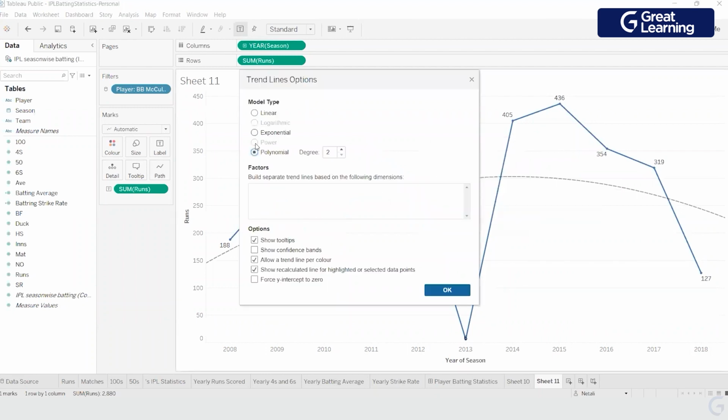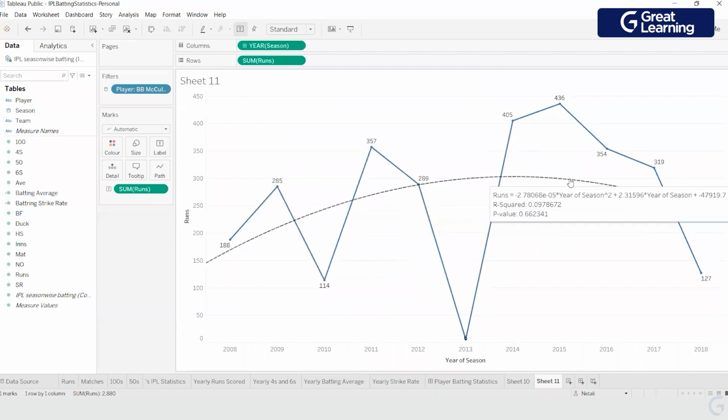So this trend line, I made it polynomial. You can make it exponential also if there's an increase. You can make it linear also, logarithmic also, power also. So this is polynomial. This is what I'm getting as the output. If you see, there is an equation coming up.